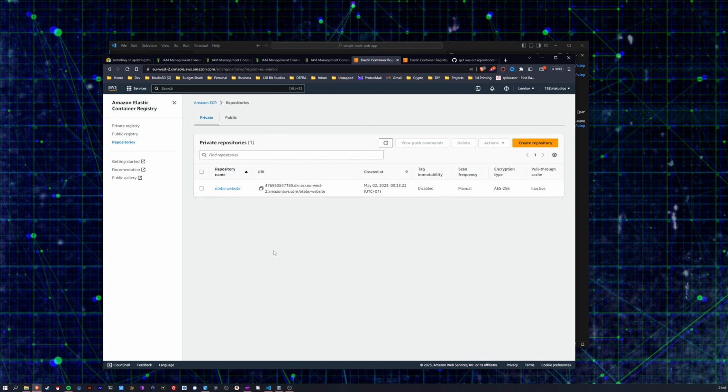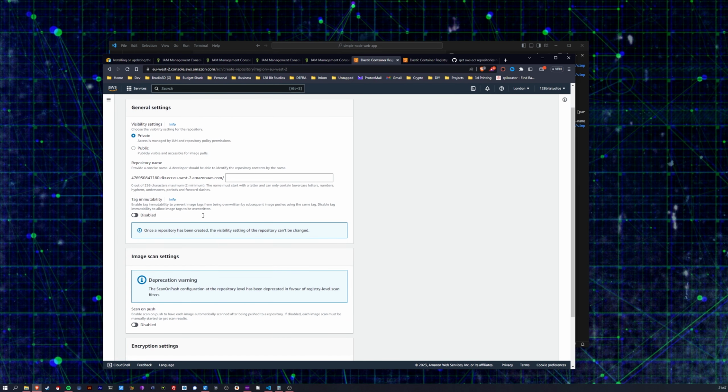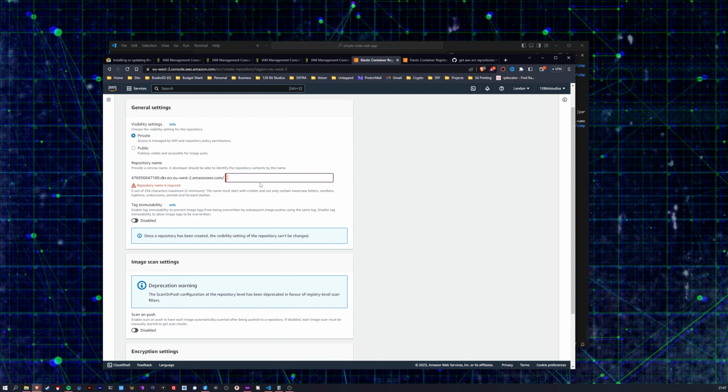So if we click on repositories and make sure that the public option is checked, you'll see that I have my 128-bit studios website already here as an image, and we're going to create a new one for the simple node web app.